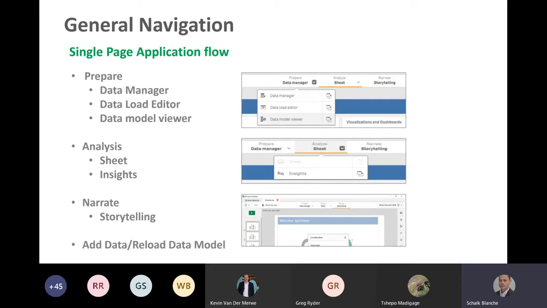And then if you now look at the new single page application flow, so-called analyze. In analyze, you would see there is a sheet. So obviously, if it's a new application, there won't be any sheets. It will take you to a blank sheet where you can start creating sheets. If there are sheets, you can actually click on the drop down directly and navigate straight to the sheet that you would like to view. So that really makes the navigation within Qlik Sense so much easier.